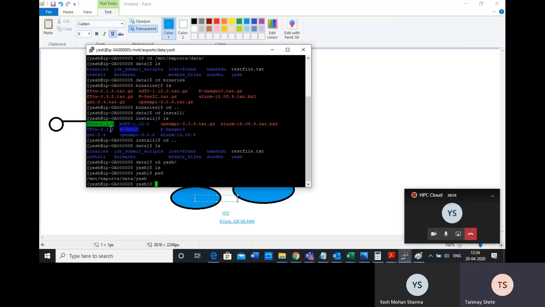For example, every library has its own version. If you can see, FFTW has two versions here, 2.1.5 and 3.3.8. Now suppose my application needs 2.1.5, then how can I link my application to this particular library? For that reason, you always have to set your environment after you log into this system.